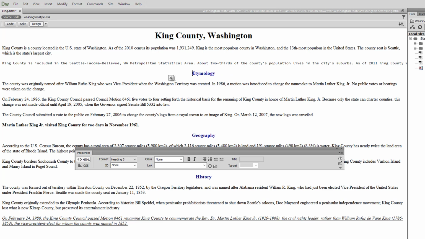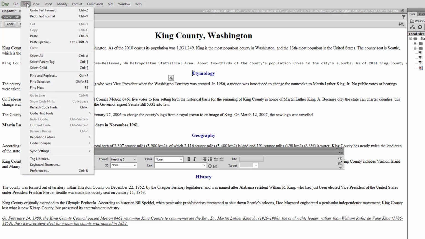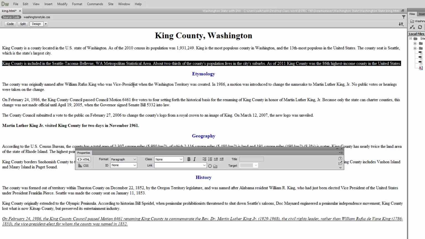It does not wrap the text. It's really not very friendly. I'm gonna go ahead and undo. I can do Control Z, or I can go to Edit and Undo right here. Okay, Control Z would do the exact same thing.